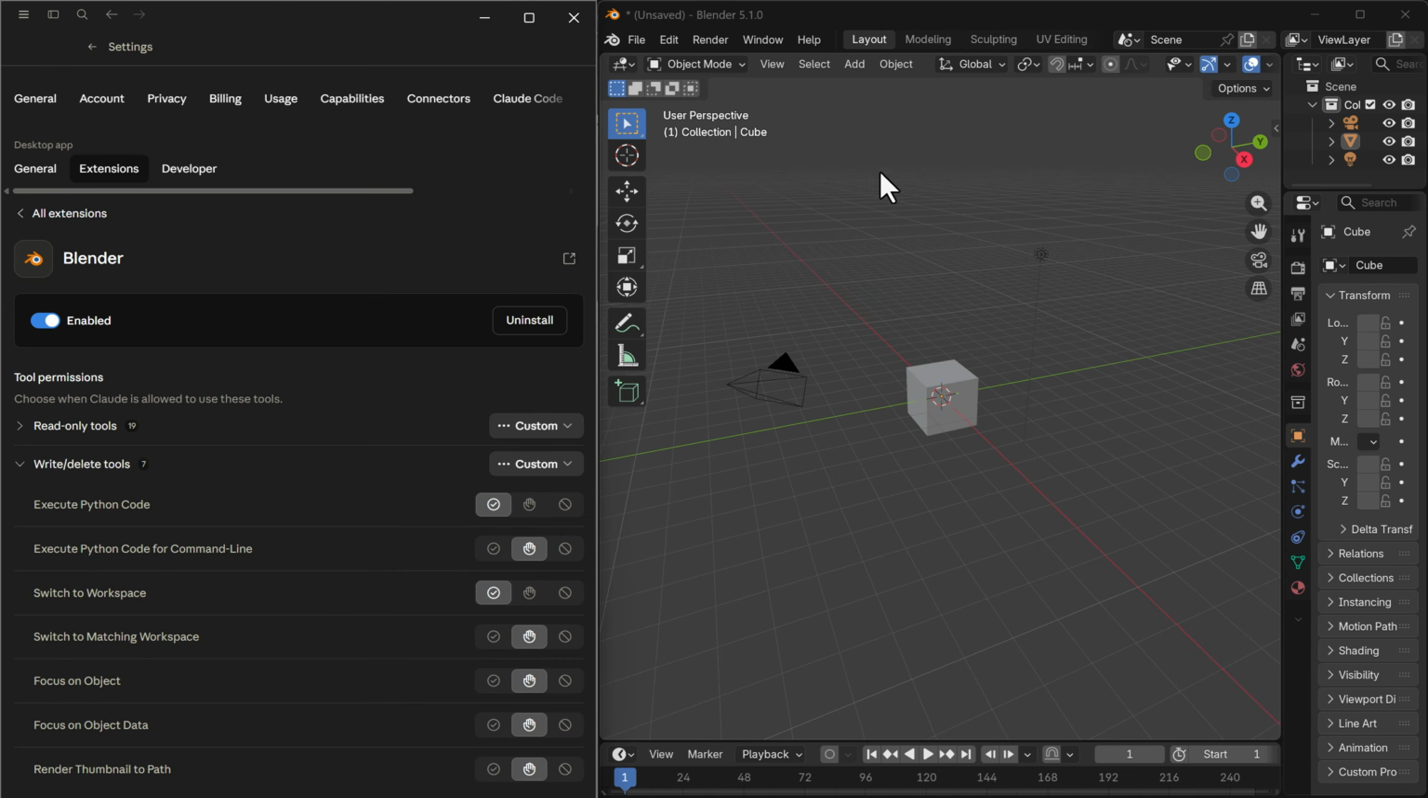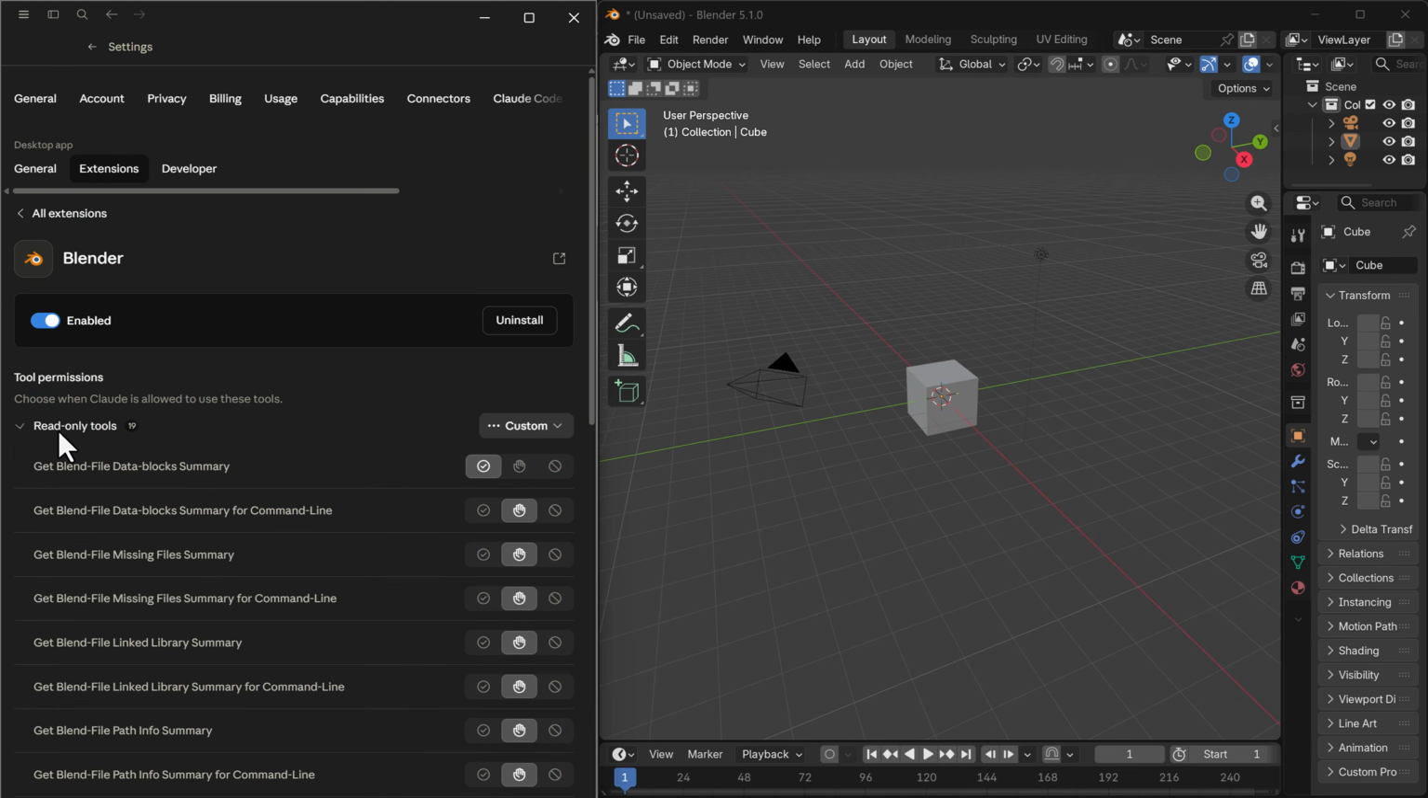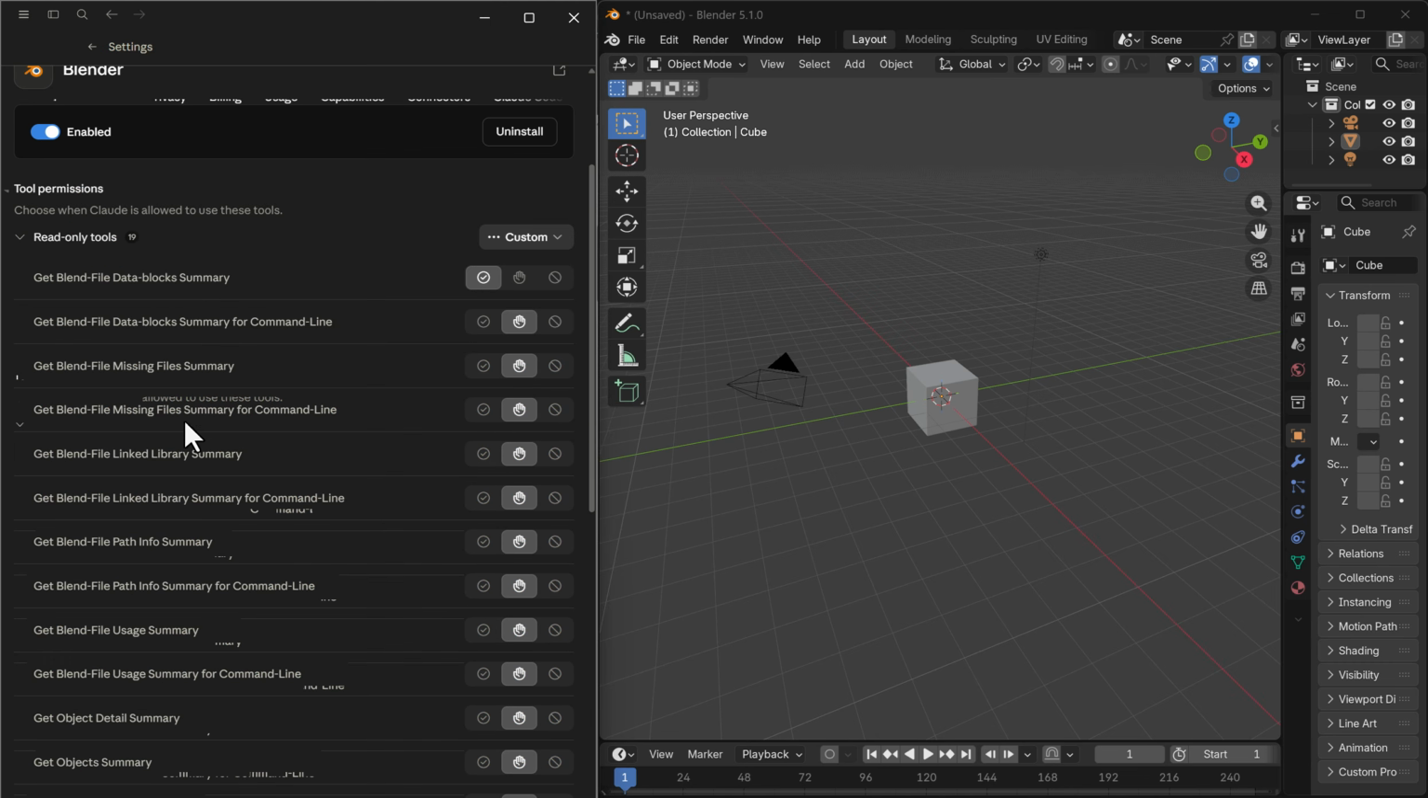For example, if any scene needs to be created or any scene needs to be deleted from the Blender scene, then these tools will be used. Or if Claude Desktop wants to have information about the scene, then these read-only tools will be used.